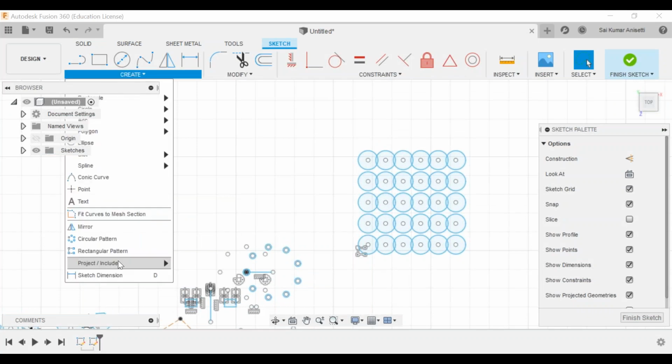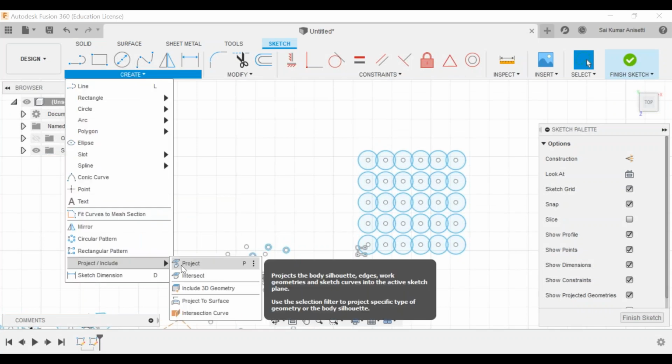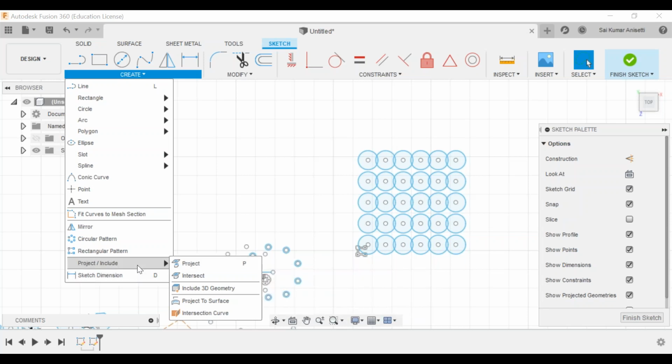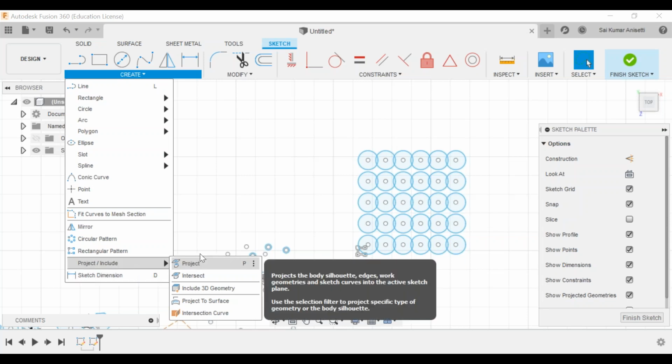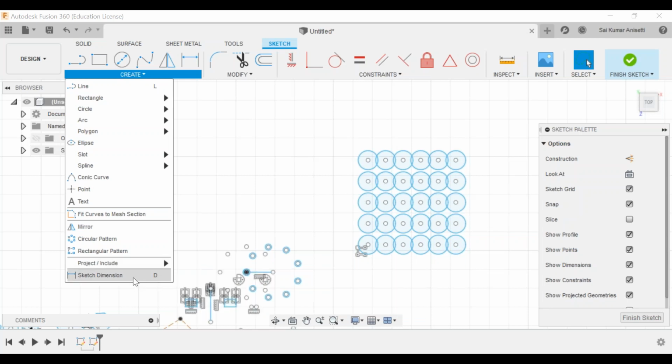In project mode, if you have a 3D element behind, then you can project your sketch from the existing 3D models. I'll explain this project and include mode whenever I teach part modeling. And finally, your sketch dimension.